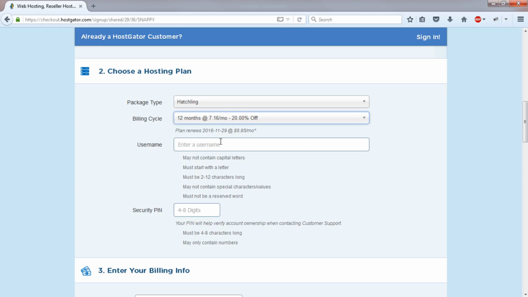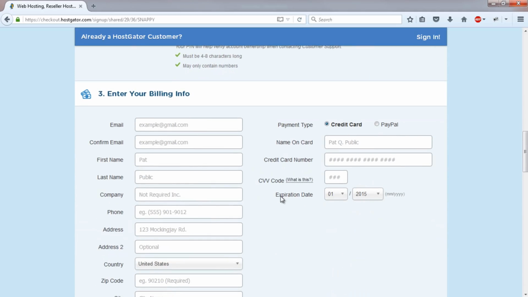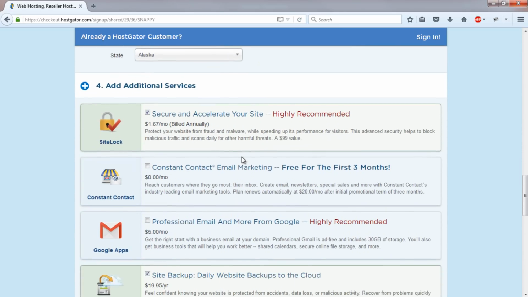I will actually sign up for a 12-month hosting account for this particular website demo that I'm setting up for you. Choose an account username. And choose a security pin. Okay, we'll come back to the billing info details. Just skip that for a second.